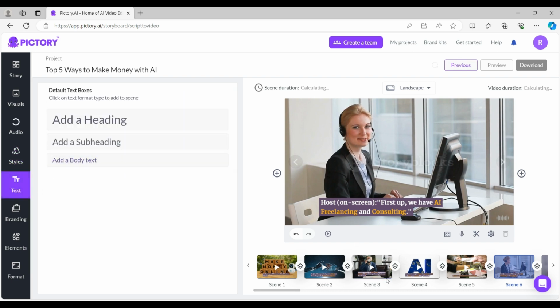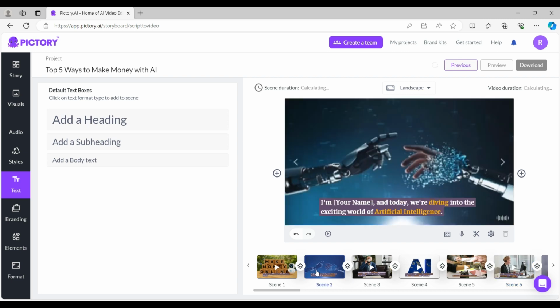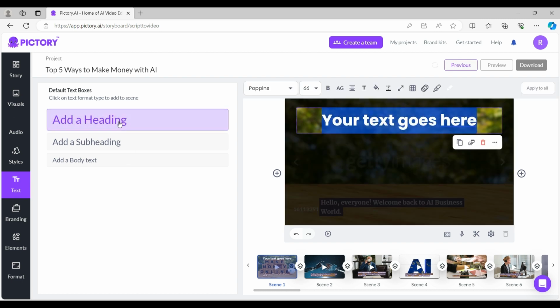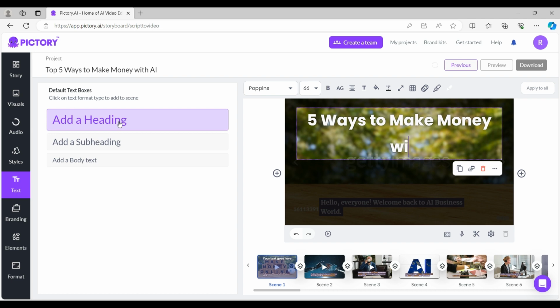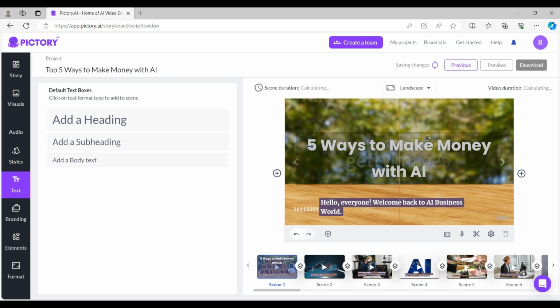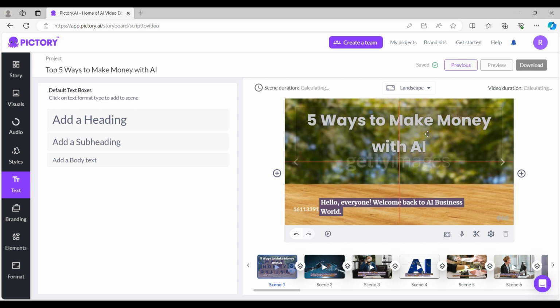So you can add text to any of these scenes, right? Say I wanted to add to the first scene. If I just wanted to say, you know, 5 ways to make money with AI. We just enter that in, and you can adjust the height where you have that on the screen.